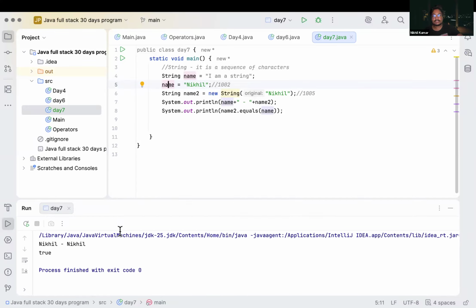Is it clear how strings work? How a string is stored in the heap memory?